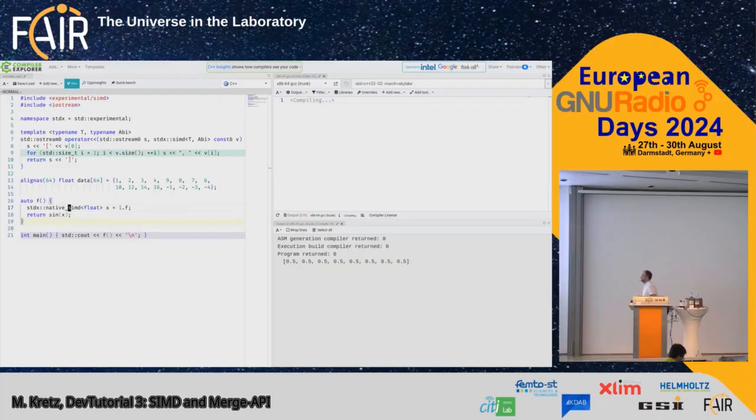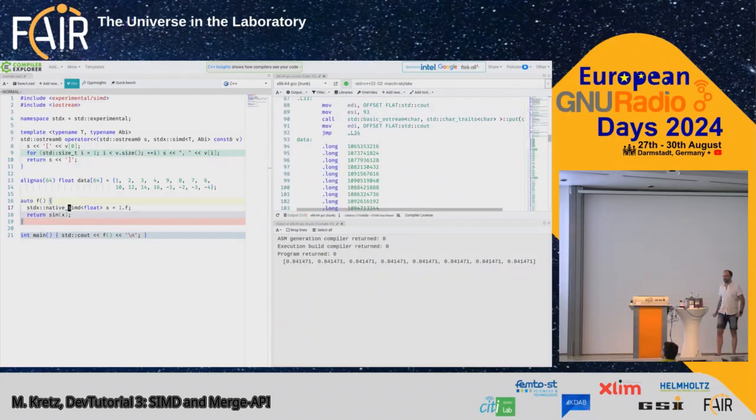So here's a slight curiosity. If you have a float, you cannot normally, at least, write sine of x, because that would be the C function. In C++, there's only a std::sin function. So you would have to say std::sin of x, but then std::sin of x does not compile with the SIMD because that's in the std experimental namespace.